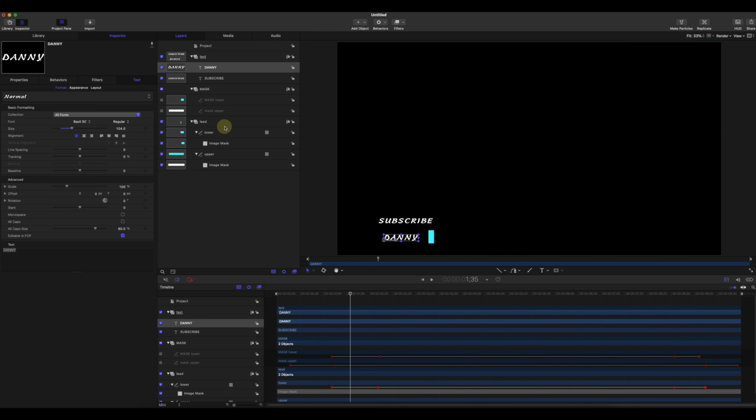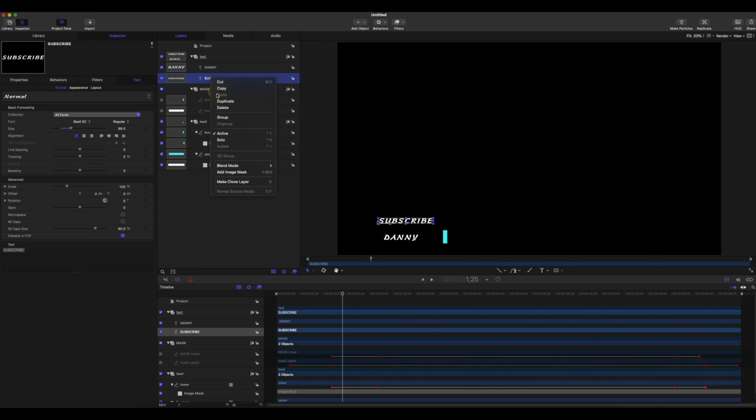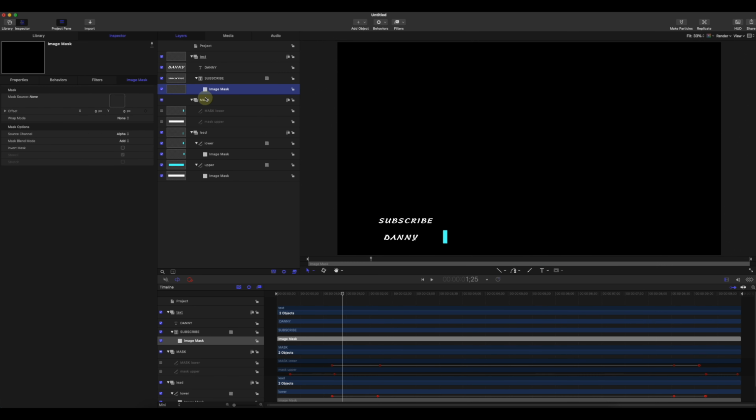We're gonna go in for the adjustment is finished. We're gonna go in for the masking too, because this one needs a masking. I'm gonna go in for the text first. Subscribe text. I'm gonna choose it and add an image mask. We're gonna use the same image mask that we made, that is for the upper. We're gonna drag our upper here.